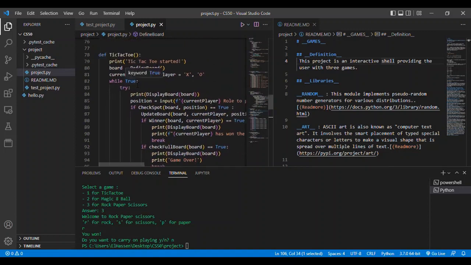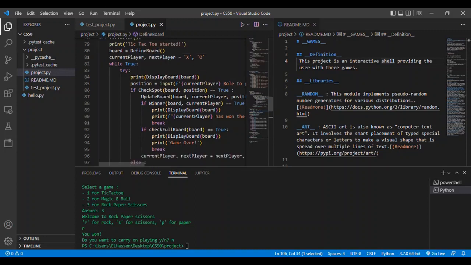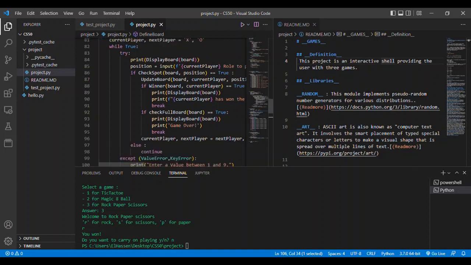Then we define the two players that are playing the game: the current user with X and the next player with O. Then we declare a while true loop that breaks under a certain condition.